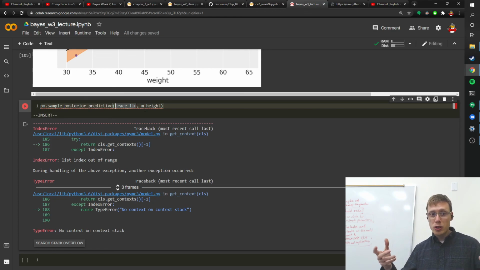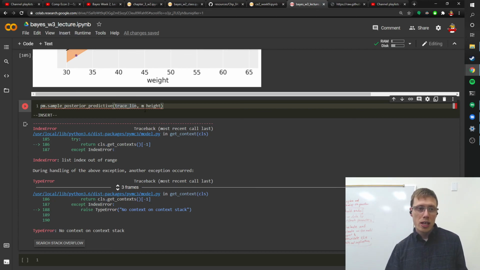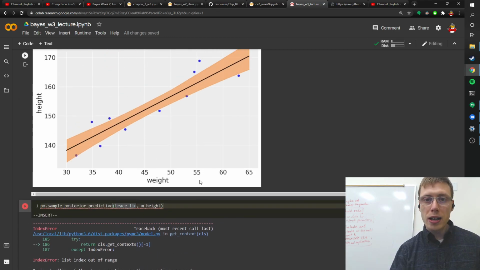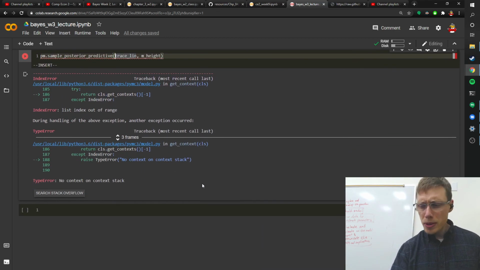It will say, well, this is what you predict, and these are some sample heights for each one of the people in your data set that you might predict for each one of your samples, and then you can plot the HDI on top of that. All right. Anyway, I'll stop it there.